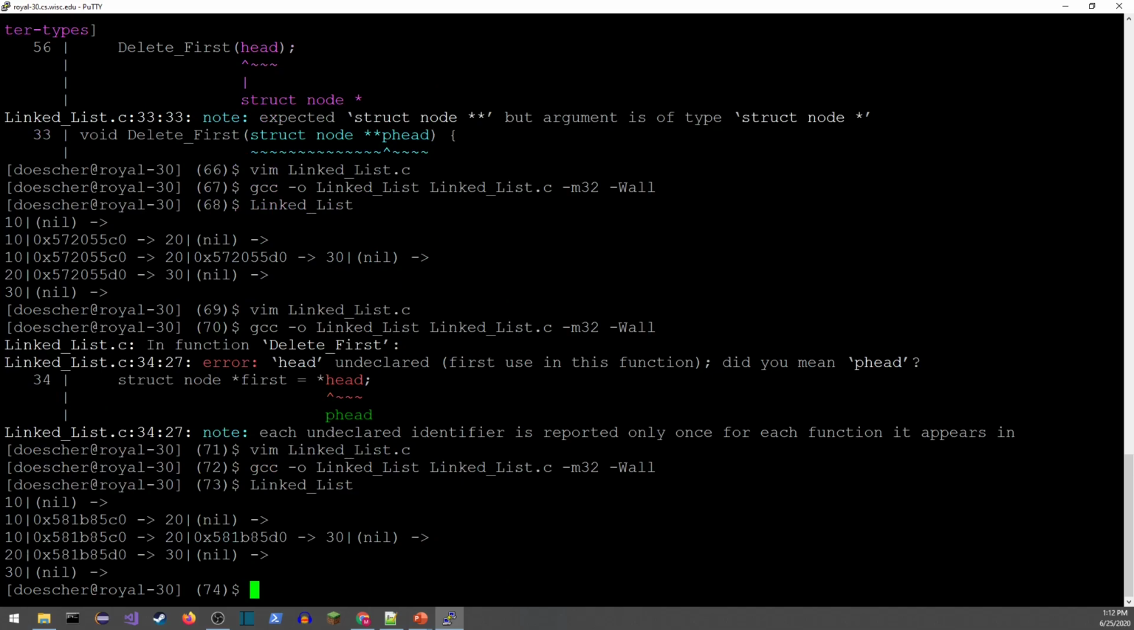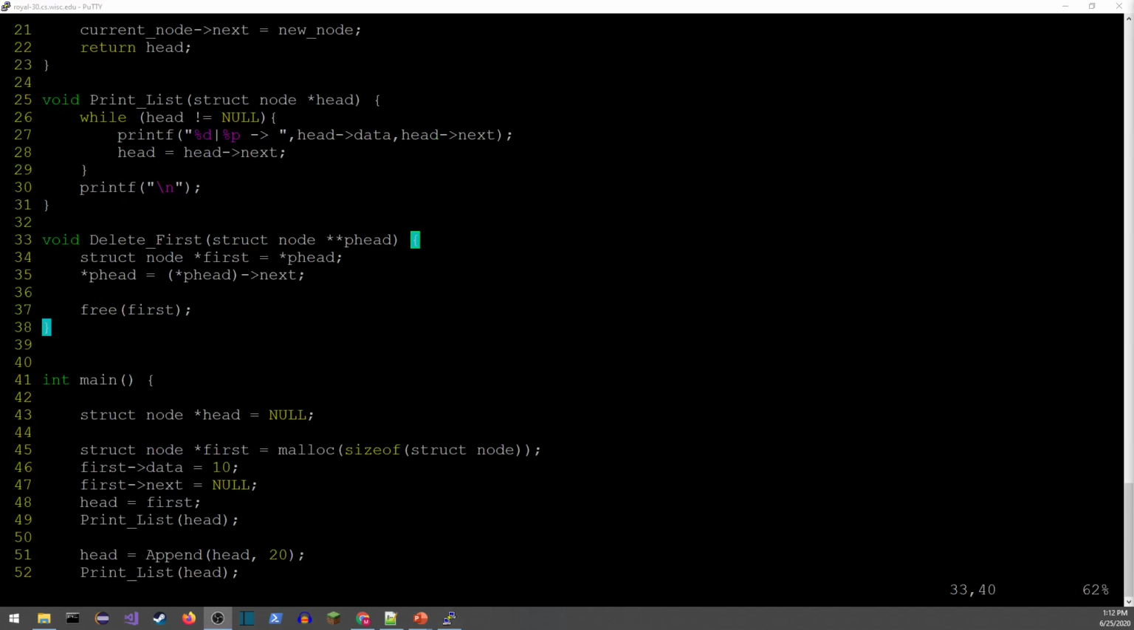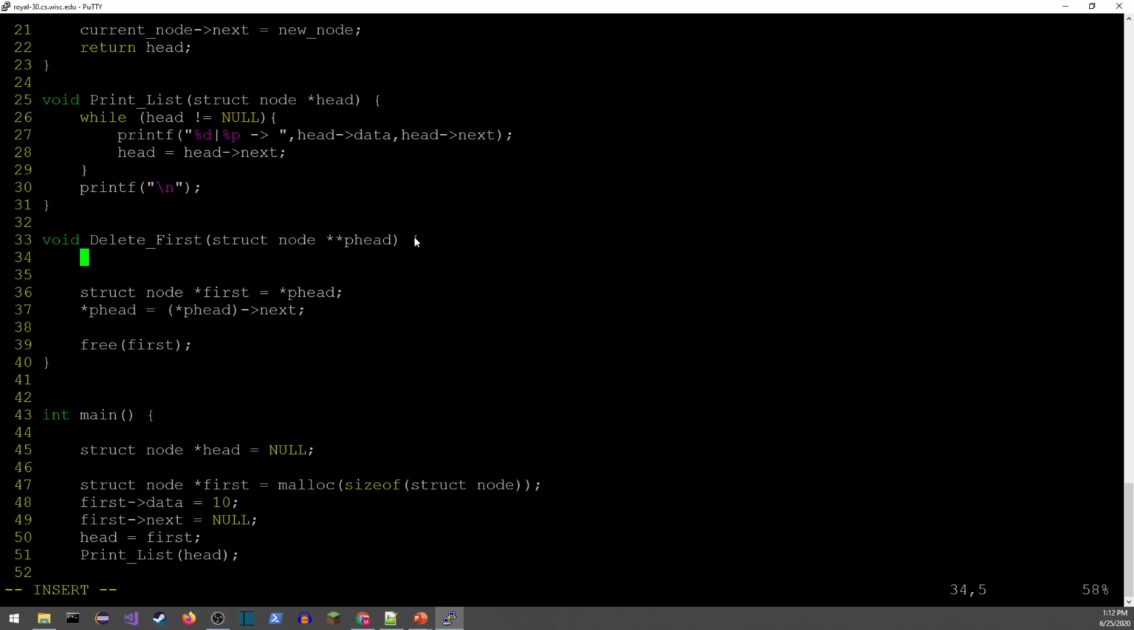Perfect. The last thing I want to do is make sure that I'm not deleting things if the list is already empty. So just one real quick check, right up here. Yep. So if we dereference first, or phead, dereference phead, so that's going to be pointed to the first data now. And then I want to look at the next, if that's equal to null.